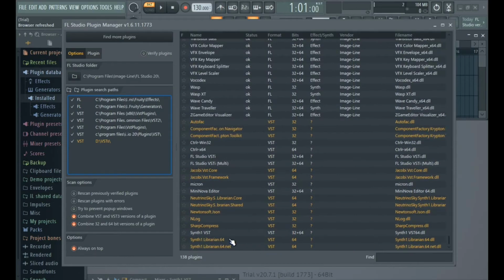And there it is down at the bottom. Now DAWs like FL Studio list all of the DLLs that come with Synth1 Librarian. I don't really know why it does that, because only actual VST DLLs should be detected. So most of these other ones in orange are unnecessary. The only important one here is synth1.librarian.64, where the 64 represents the 64-bit version that we're running with.